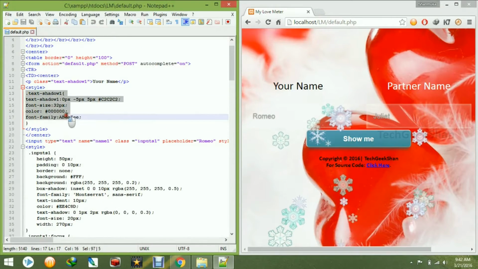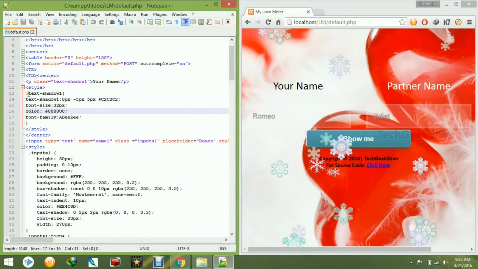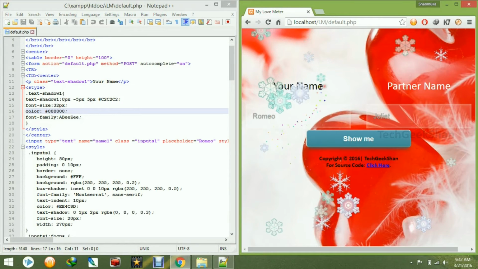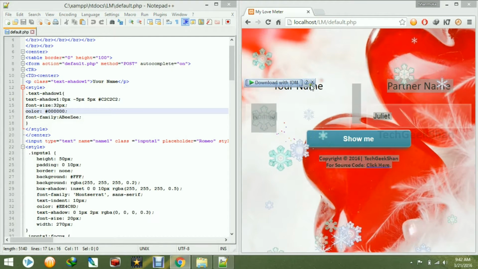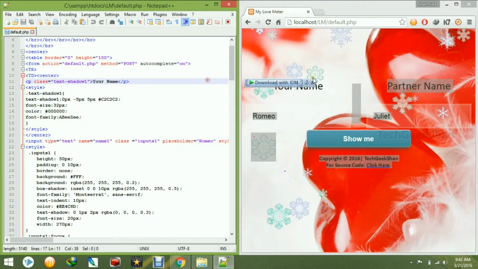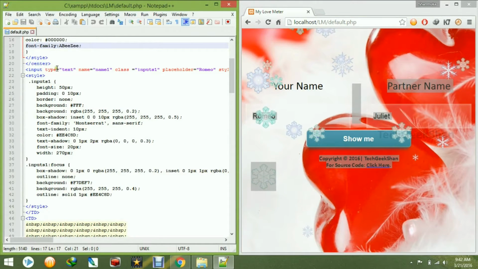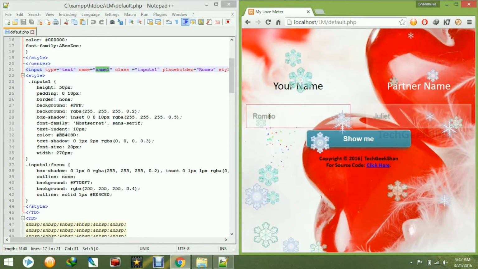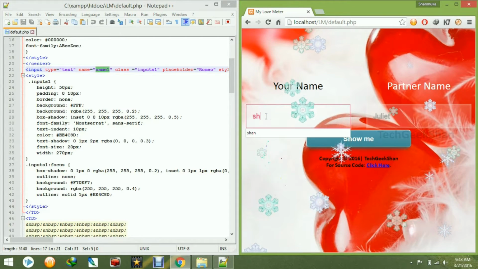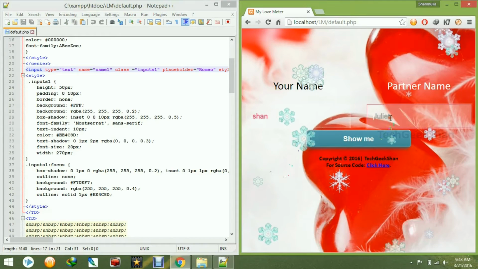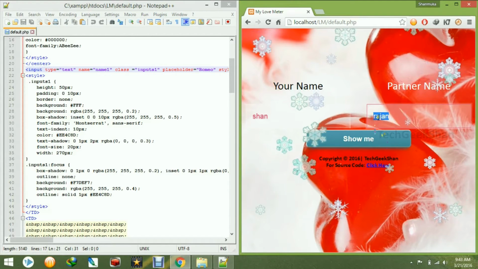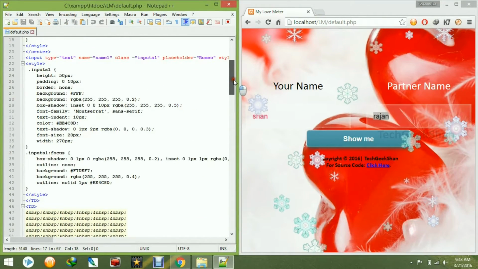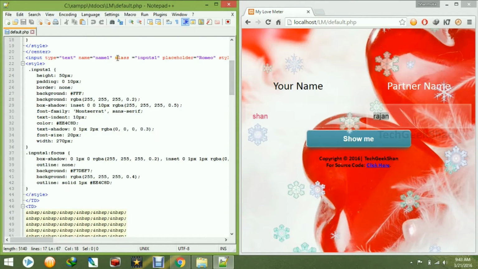The text shadow is a style, I mean a cascading style sheet style, which I used for the text called your name. Now I put the text box with name equal to name1, so it will be easy for the PHP processor to understand SHAN as name1. If I type the partner name as RAJAN, Rajan will be assigned as name2. This is the procedure, we have to declare everything.